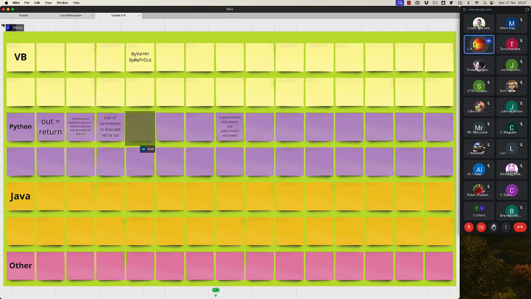In parameters in brackets, out parameters returned. Okay, that's Python, I'm assuming, yeah. Mm-hmm. Yeah.